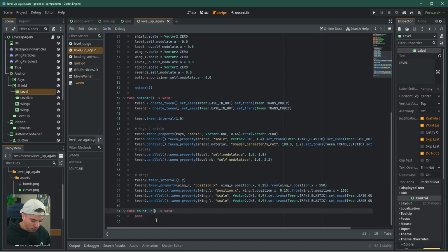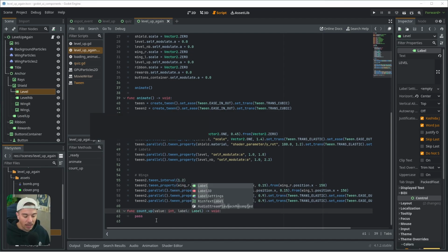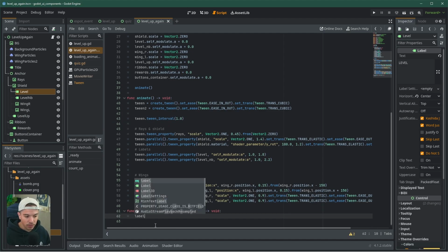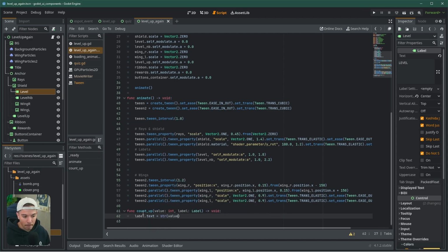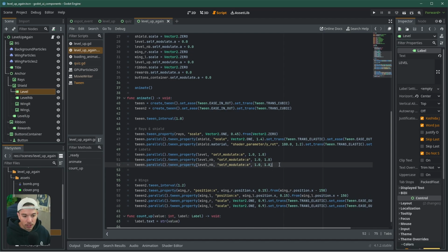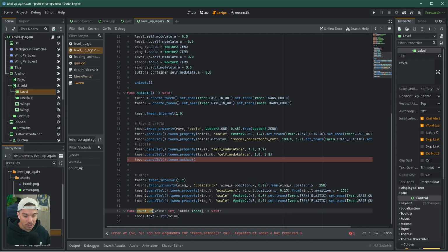So count up, we are going to do value. It's going to be an int, and we are going to pass a label. Basically what we do in here is label.text is equal to str of that value. Instead of simply tweening the property self-modulate, which we can do, what I want to do is tween a method. Tweening a method is the same thing as tweening a property, but instead of changing the value of a property, you change the value of the parameter that you pass to a method. So in this case, I want to pass count up.